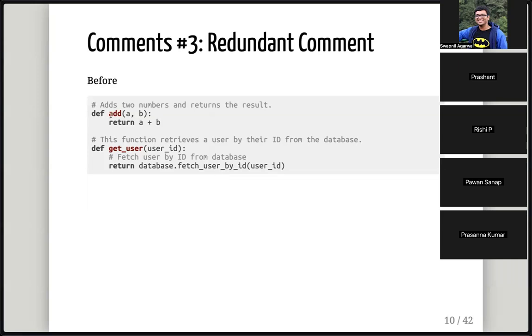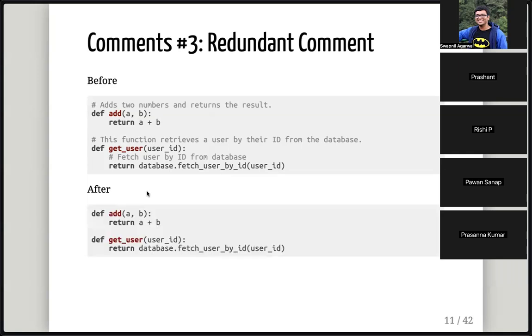The function name says add, and the comment also says it just adds and returns the result. Same thing for the next function as well. It says retrieves the user, which is synonymous with get user by their ID. There's only one argument that you're passing in the function, which is user ID. So it's pretty much redundant, right? And how do you fix this? You just remove the comments altogether.